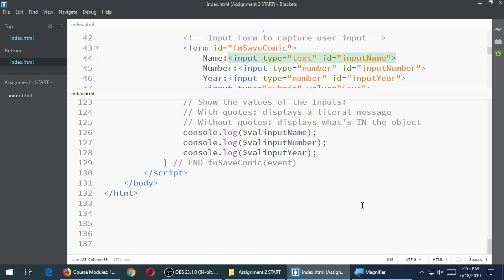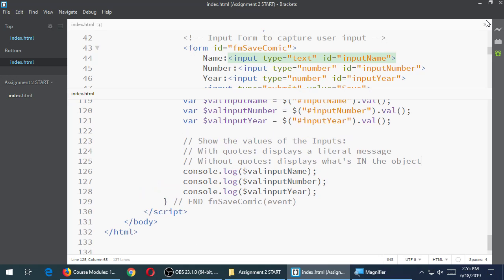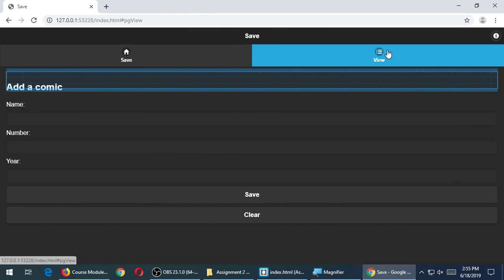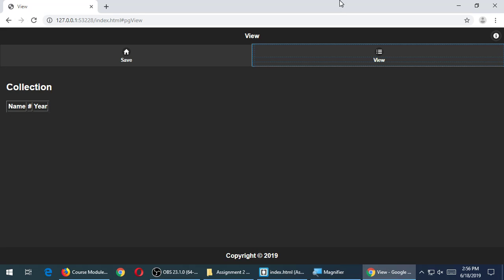Now what we wanted to do is to start to display this on screen. We already have a place that will display stuff on screen visually for the user. On the view screen, we have a table, something that will have rows and columns. We have a column of name, a column of number, a column of year. If I type in Spider-Man number 1, 1963, I want the new row, Spider-Man number 1, 1963. And I add another one, Wonder Woman number 1, 1941. So then the next one, Wonder Woman number 1, 1941. So I want to add to what's already there.